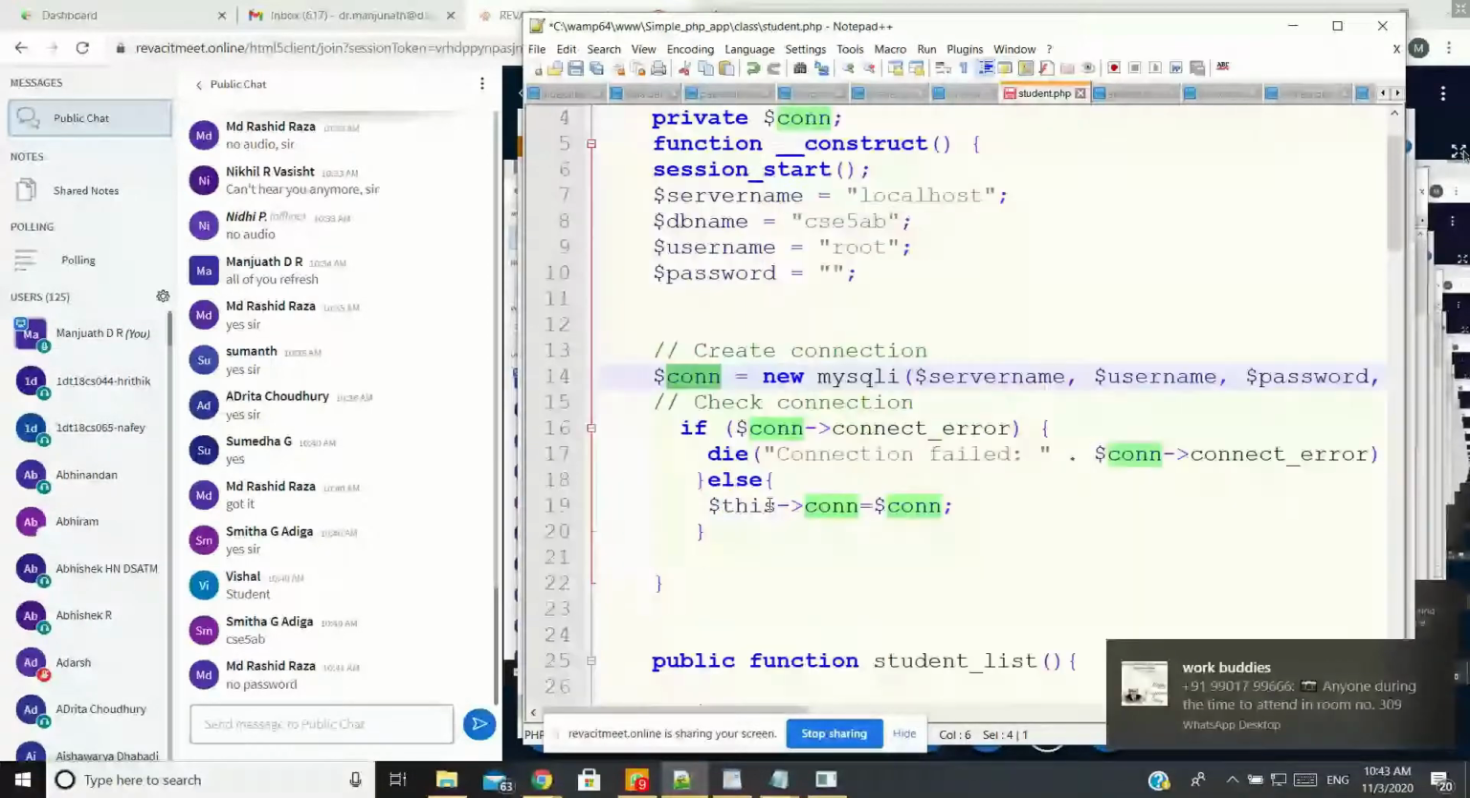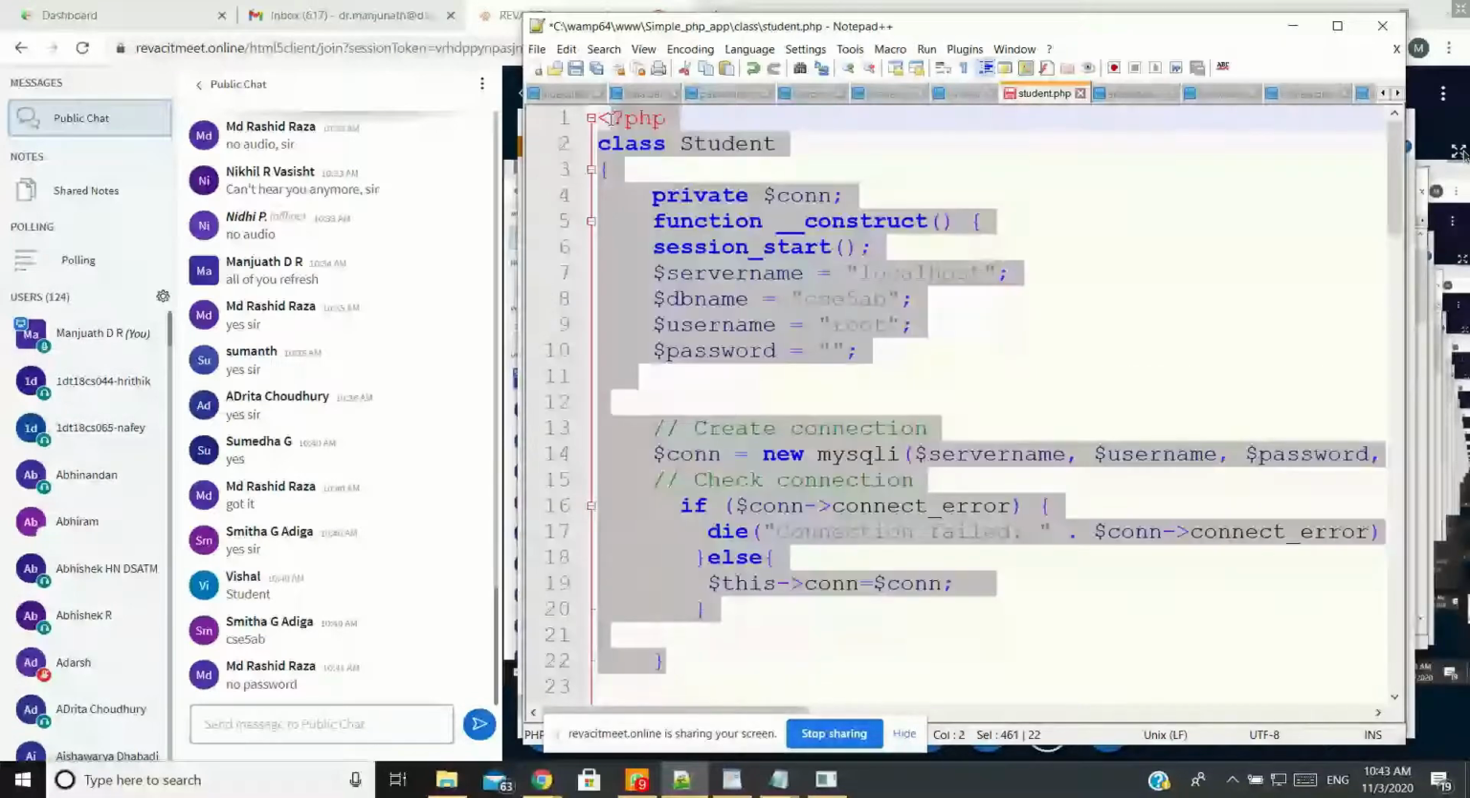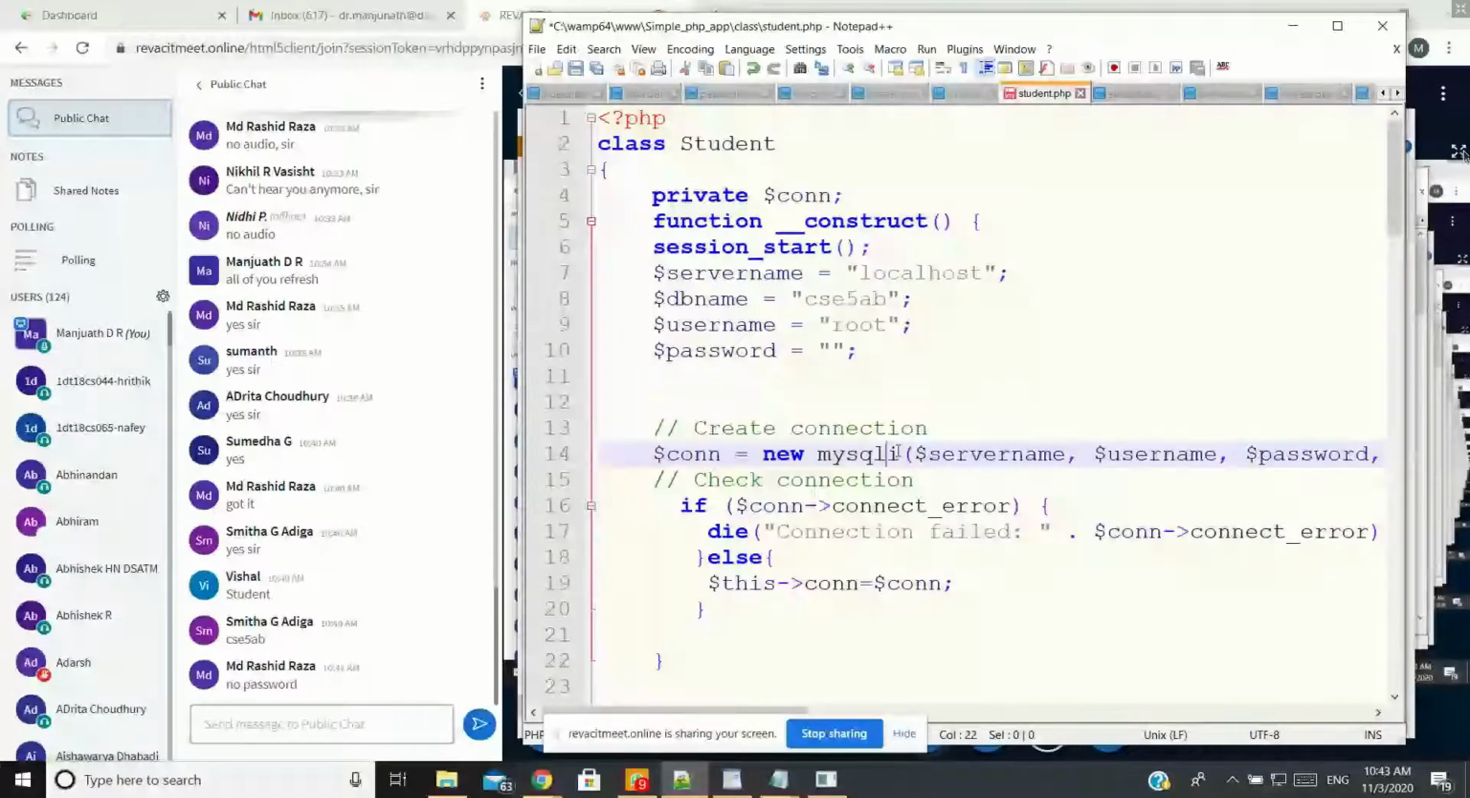So these are the things you need to consider. This much is enough for connecting my database into a PHP site. Normally we call this API a basic connection. The API name is MySQLi, and it comes with four parameters. You know what values you have to give for the four parameters.